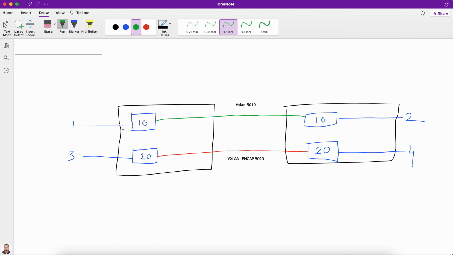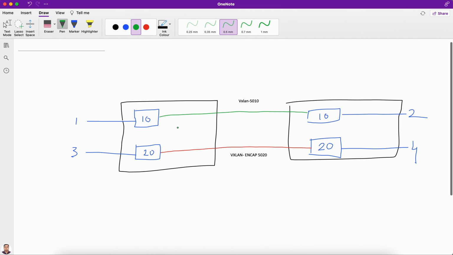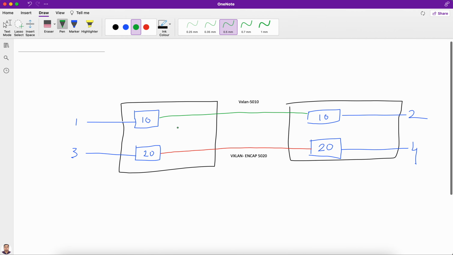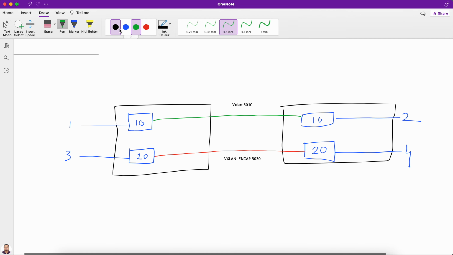So now we see that from 1 we can ping to 2, and from 3 we can ping to 4. But can we ping from 1 to 4? Is it possible? At this condition, this is not possible. So now we will try to see how we can do it. For that, what we need to do is create one.